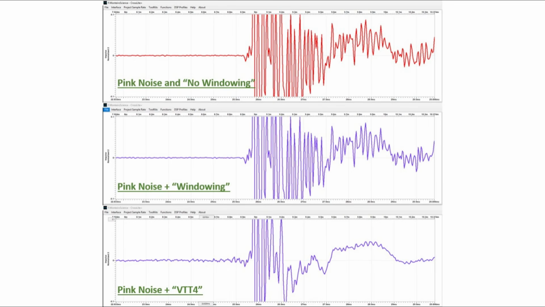Once the display is set, we need to choose the best acquisition method to avoid pre-ringing. At first, I suggest testing pink noise with no windowing, then with windowing, and finally with VTT4. You can also try log chirp 3T. Over time, the best trend will become clear to you. Remember, while efficient on the right side of the IR, some methods can distort the rising points. Always choose the best compromise for your setup.